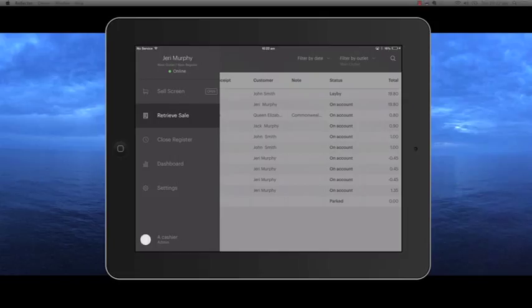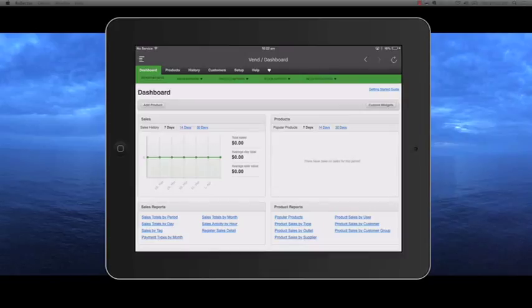Closing the register we'll come back to in a minute. I'm just going to hit the dashboard and show you that the dashboard takes you to what you might be used to seeing, which is the web app. See that up the top, the sell screen is gone from here. It's got dashboard, then products, history, customer setups. The sell screen is gone from this dashboard because the sell screen is in the main menu up the top here. So everything else is still the same as what you might be used to.